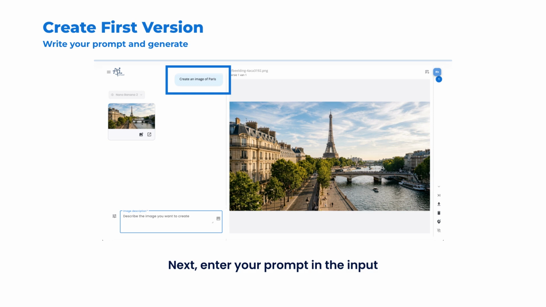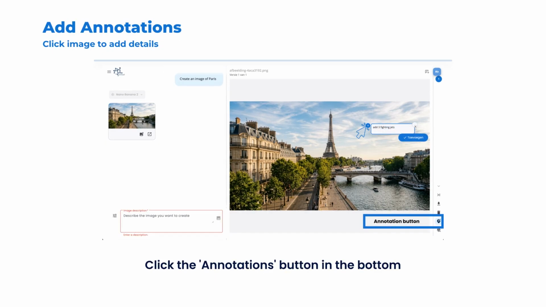Next, enter your prompt in the input field and wait for the first version of your image to be created. Click the Annotations button in the bottom right, then click on the image to specify targeted changes, such as adding fighter jets.